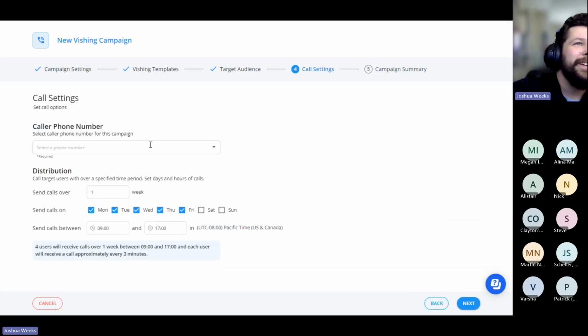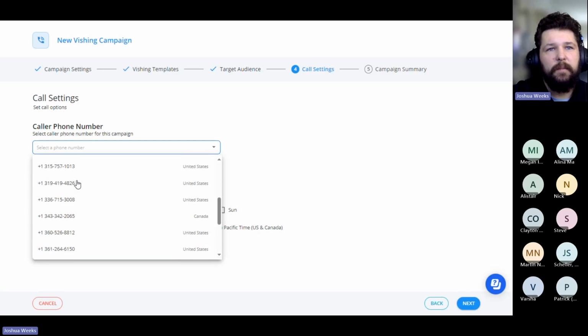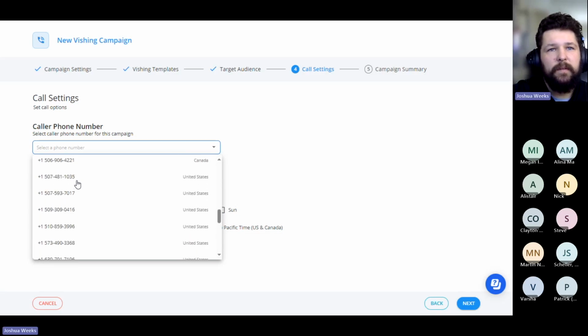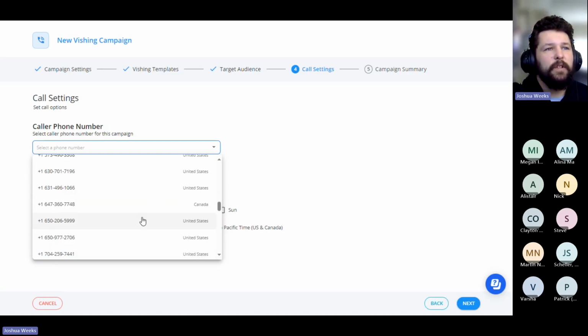Jump to page. There we go. So now we're on our call settings page. We'll come in here and we're going to select the phone number that the end user will see. Right now in this demo account, I have a handful of US numbers, Canadian numbers, and I believe some UK numbers are in here as well. Yep. But so we've got a handful of numbers to choose from.